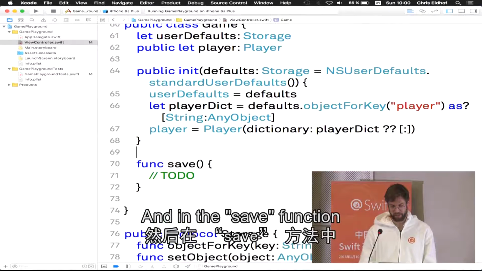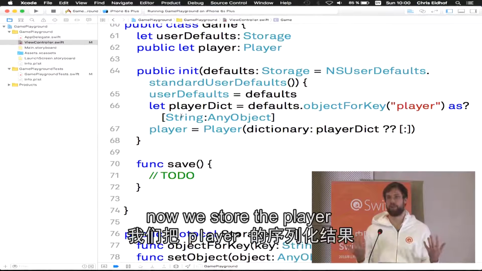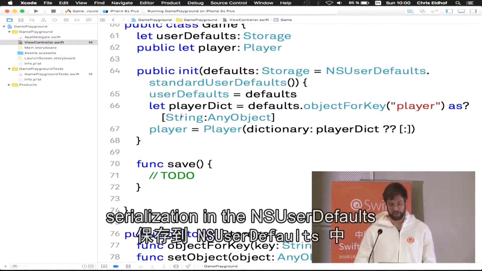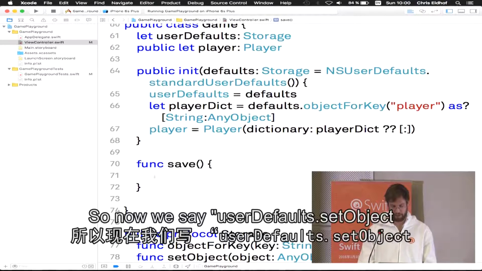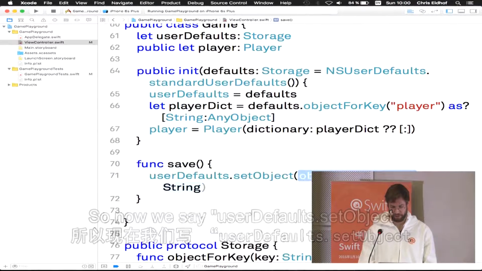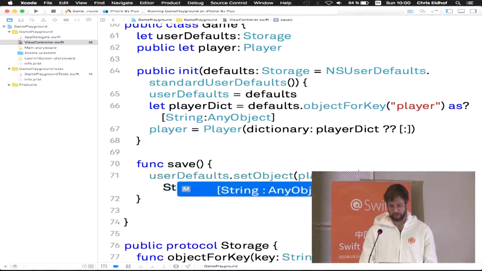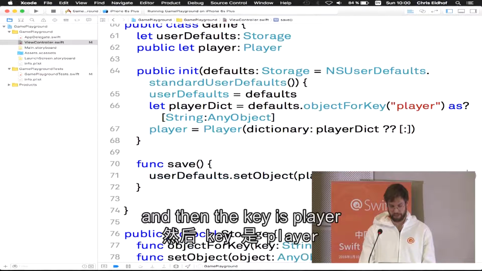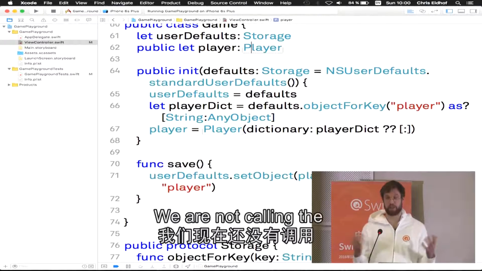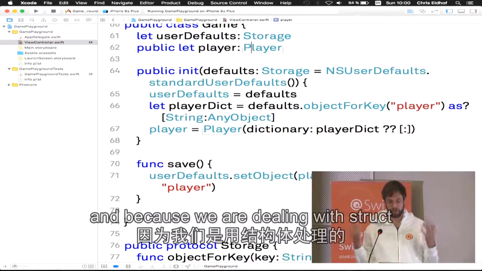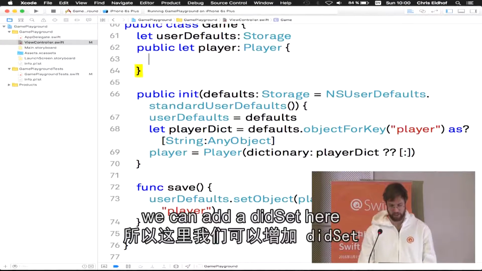And in the save function, now we store the player serialization in the NSUserDefaults. So it's the opposite. So now we say user defaults set object player.serialize, and then the key is player. We are not calling the save function yet, and because we are dealing with structs, we can add a didSet here.